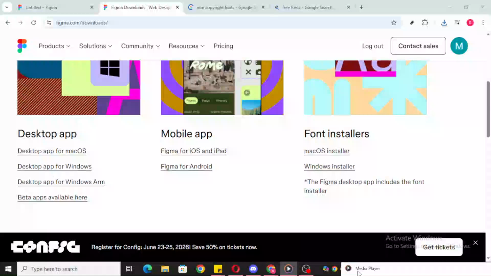In today's video, I'm going to teach you how to add fonts in Figma. We'll walk through downloading the Figma font installer for Windows, grabbing free fonts from the web, and making sure those fonts show up inside Figma so you can start designing right away.